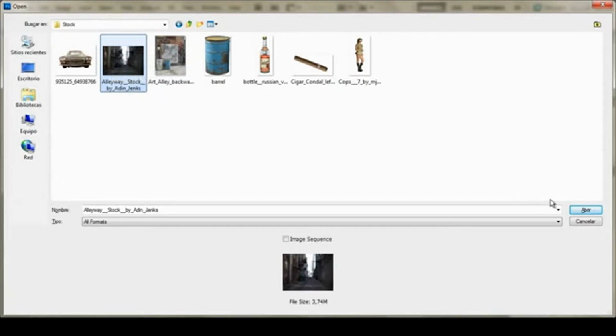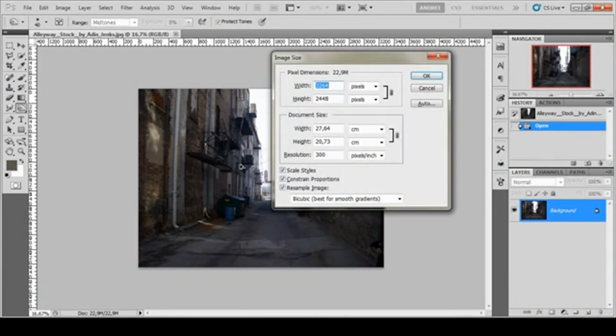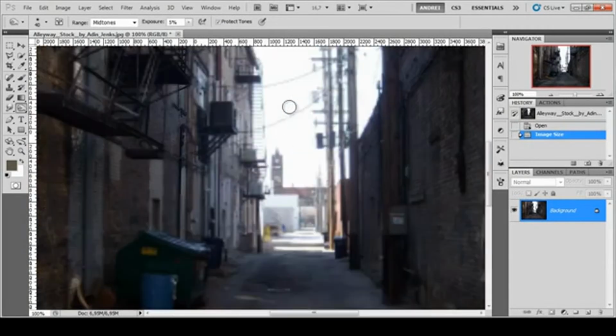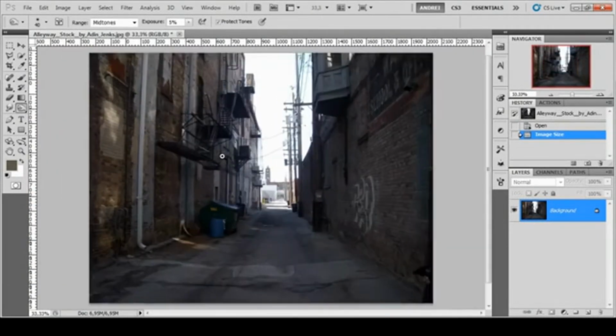This is the image that we will start working with. Let me see the canvas. It's a bit big, so I'll make it smaller because I'm also recording the video. I'll use about 2000 pixels for the canvas.